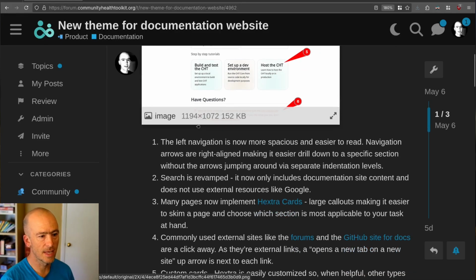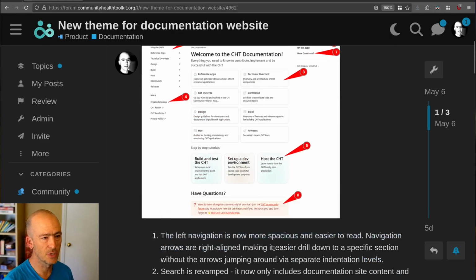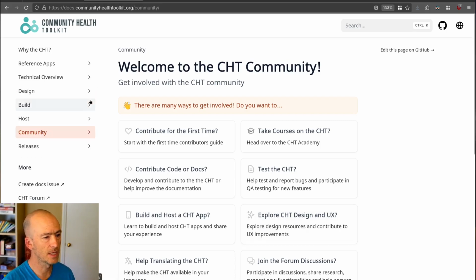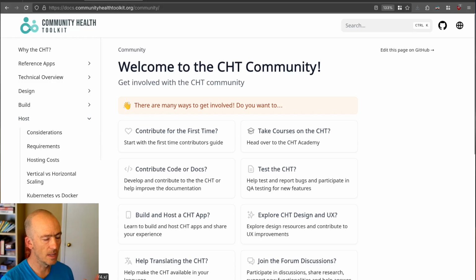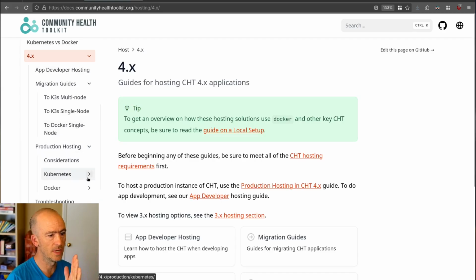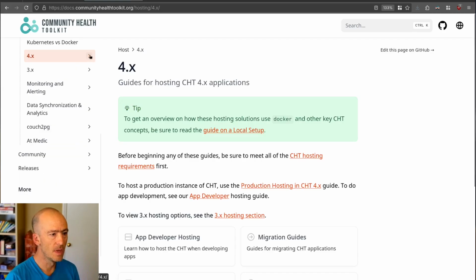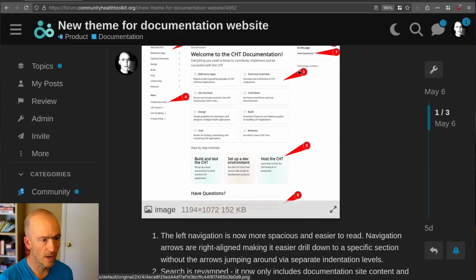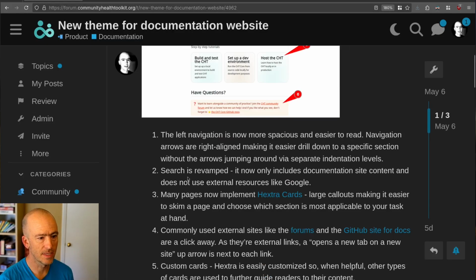The first thing that is changed is the left navigation. On the old site, the arrows were on the left, and now the arrows are on the right. You can see I can expand and contract them here. As well, the arrows would change indentation level, and on the new site, you can see they remain consistently in line, so you can more easily drill down into sections as well as back out. There's also a more comfortable spacing between each of the navigation items, allowing it to be a little easier to read.